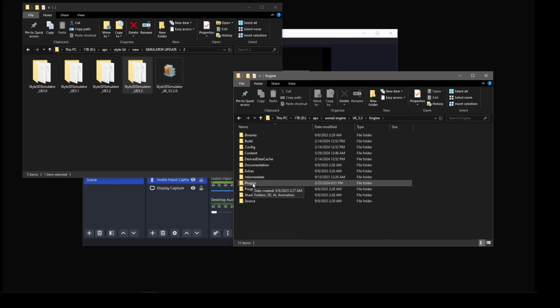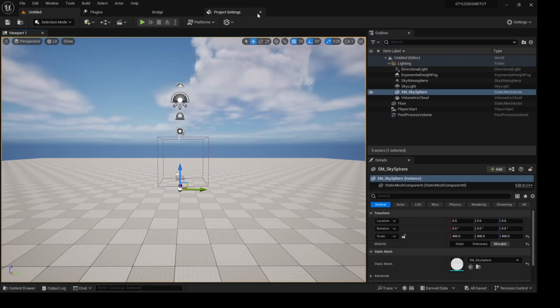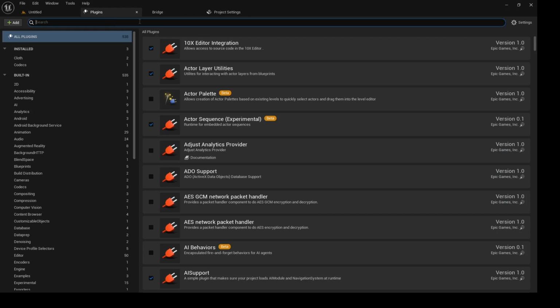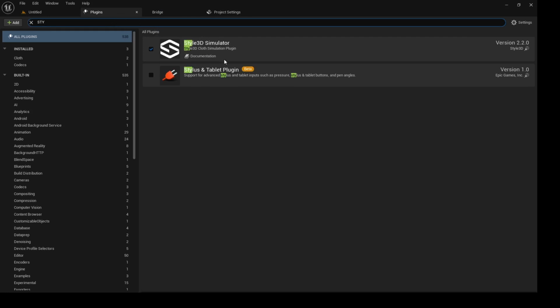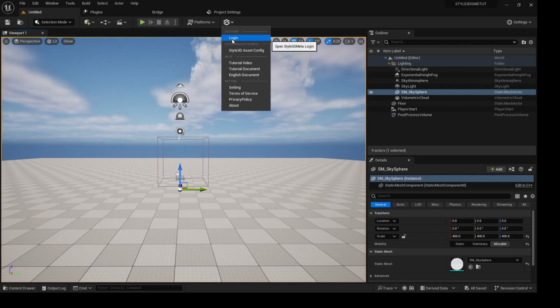You are done. So when you hop into Unreal, you go to plugins and search for Style 3D Simulator, and select it. When you select it, you have to restart, and then you have it here at the top. When you click it, you have to log in and you start using Style 3D.